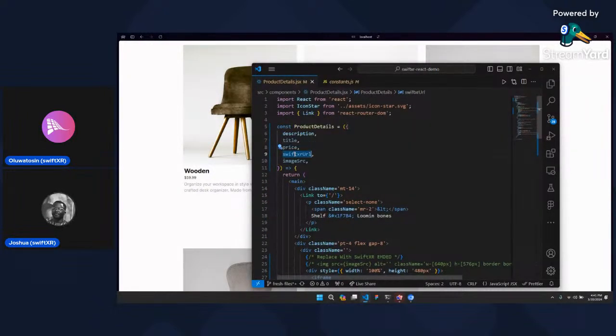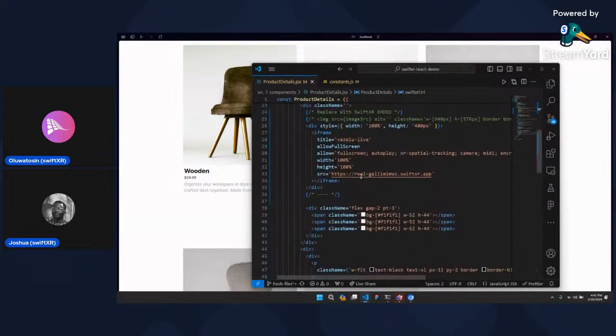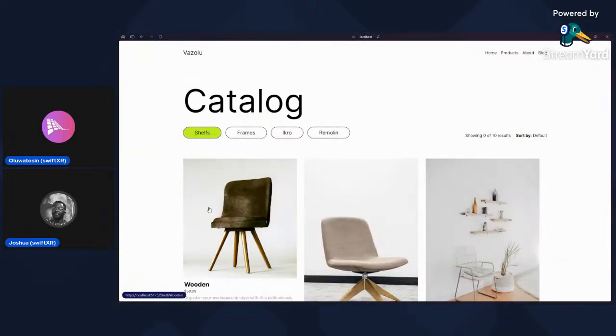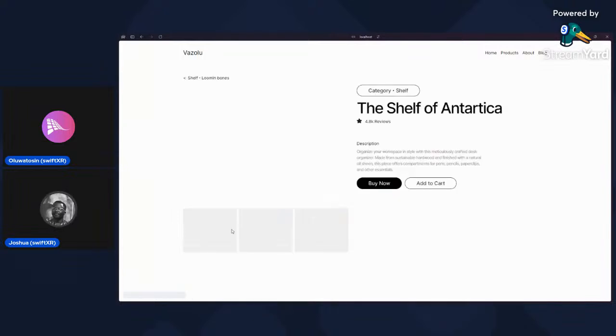I'm passing that as a prop here. I'm going to just take this and do a single thing. I'm going to take this out and replace it with that SwiftXR URL thing. I'm going to save that. And now let's test. If I click this, we should get a couch because that was the old version.